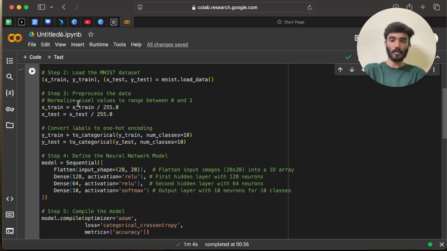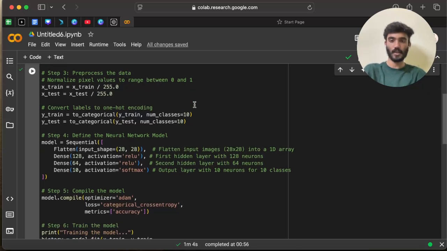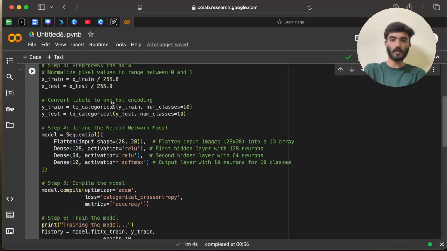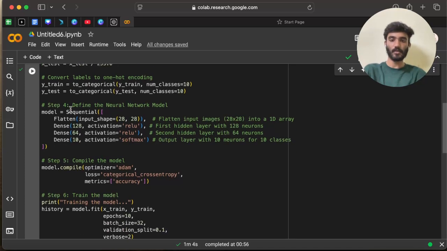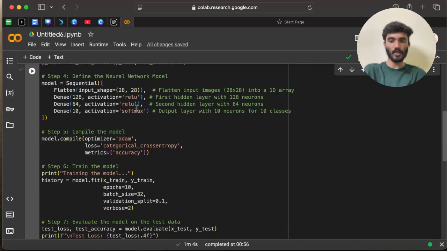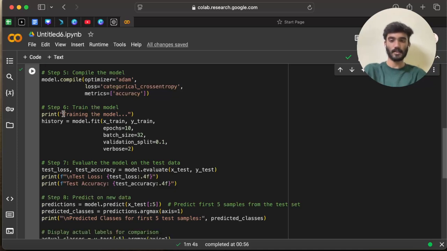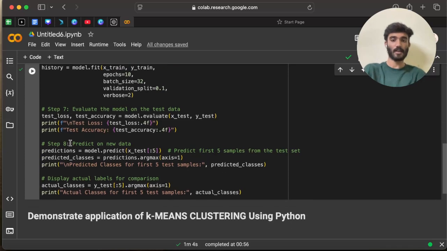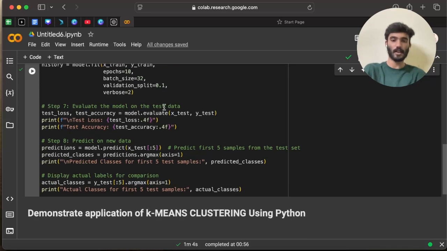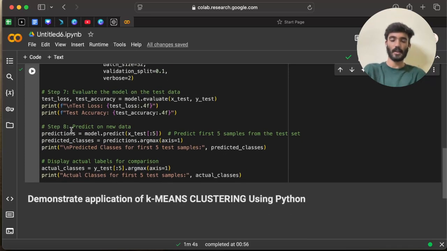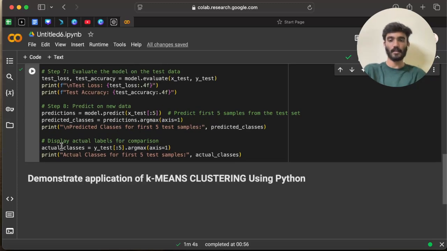Normalize pixel values to range between 0 and 1. Convert labels to one hot encoding. Fourth, define the neural network model. In step 5, compile the model. And in step 6, train the model. Step 7, evaluate the model on the test data. And in step 8, predict on new data, and then display actual labels for comparison.